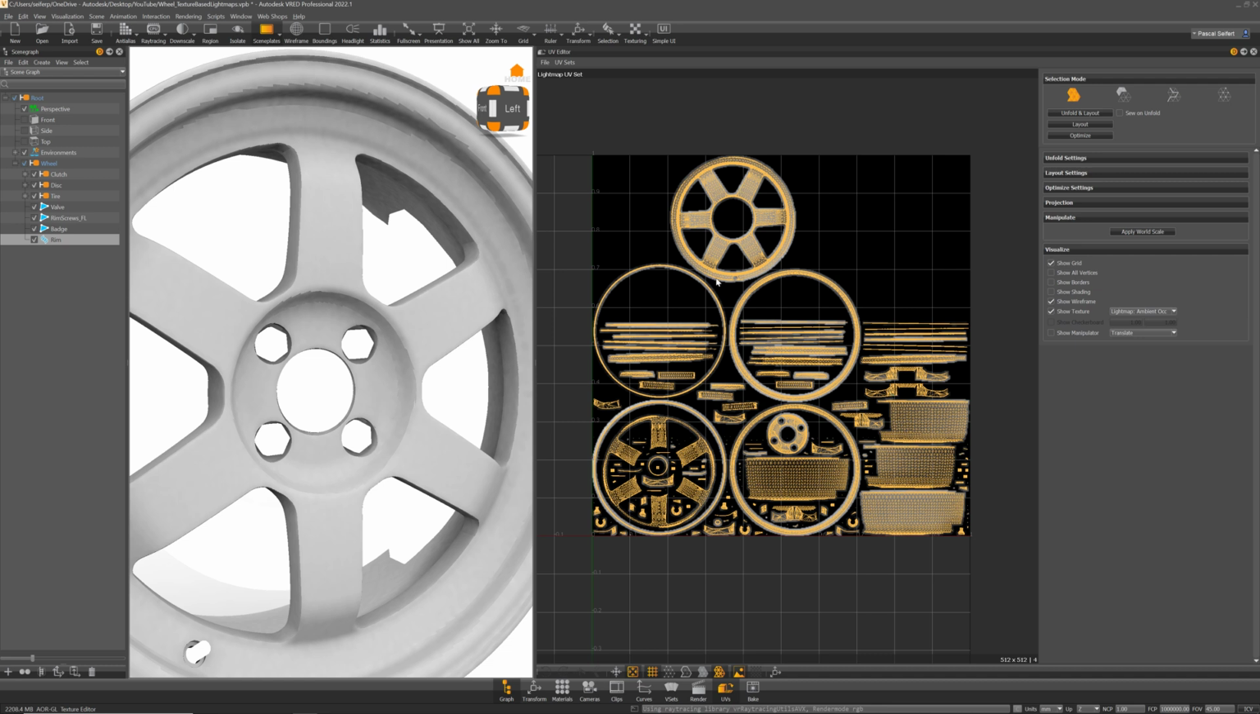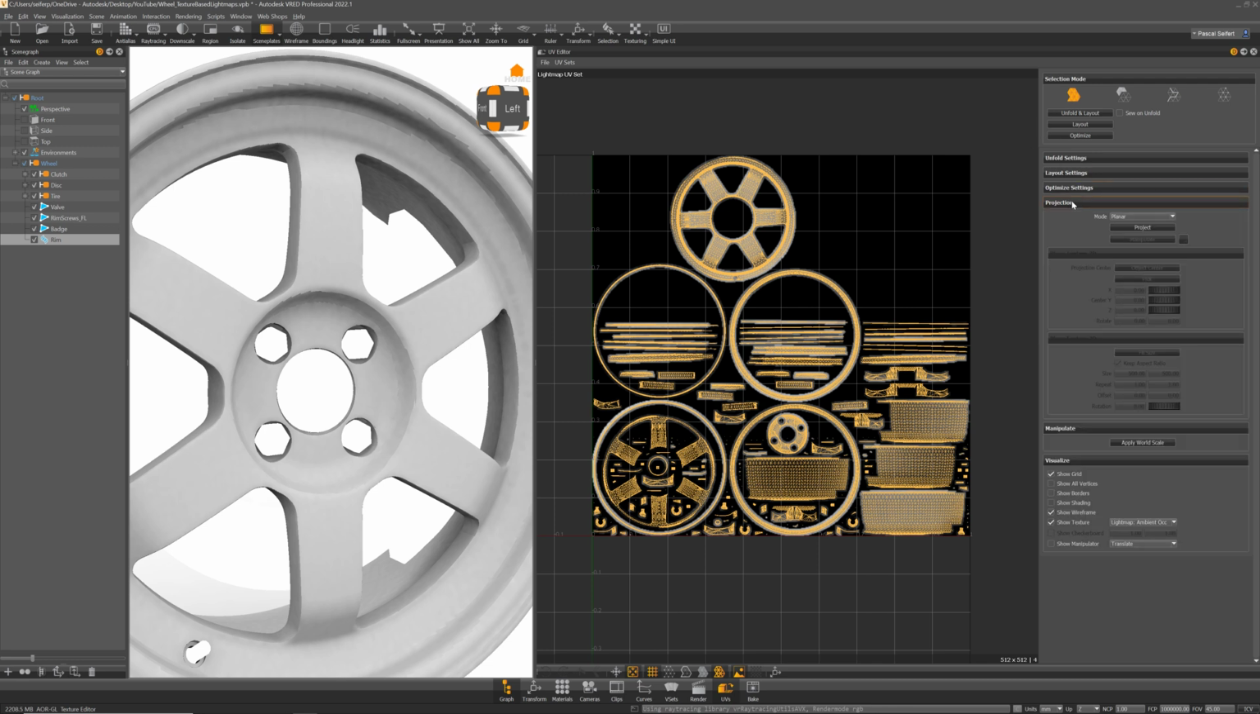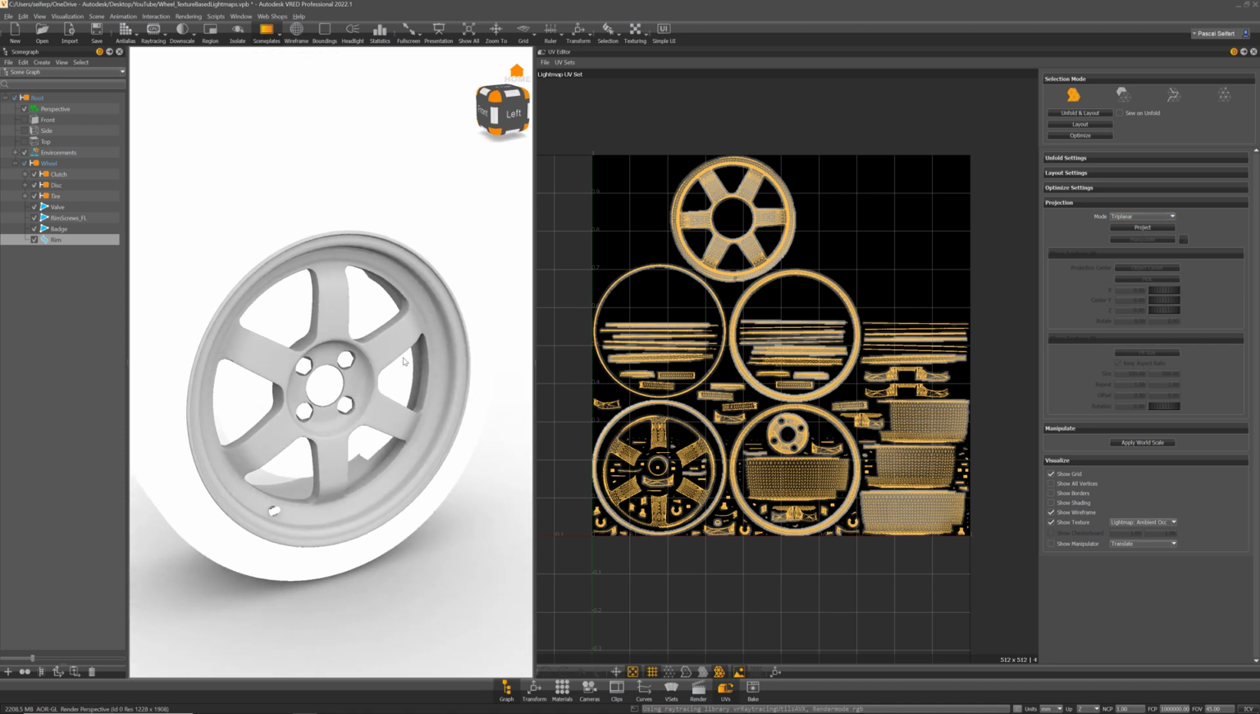So this is what VRED has generated. It basically does what you can also do manually. It does a triplanar mapping, it projects them, and then it does a layout afterwards, and this is what you get. Not ideal.